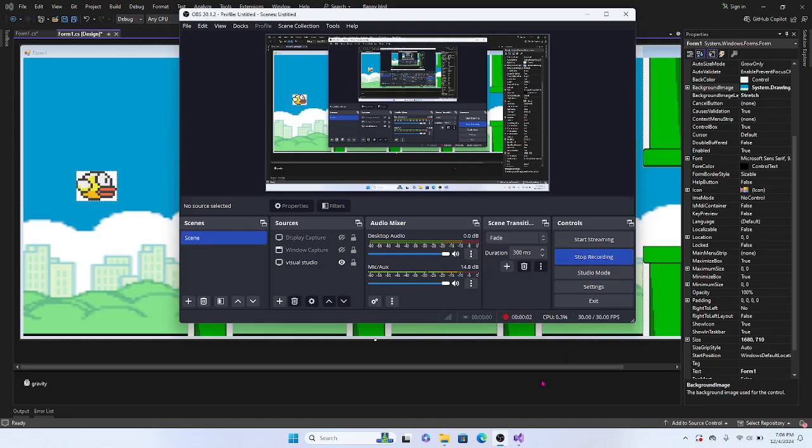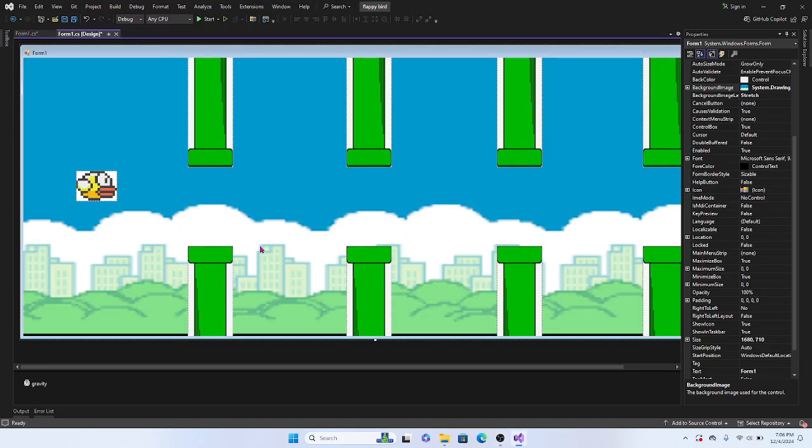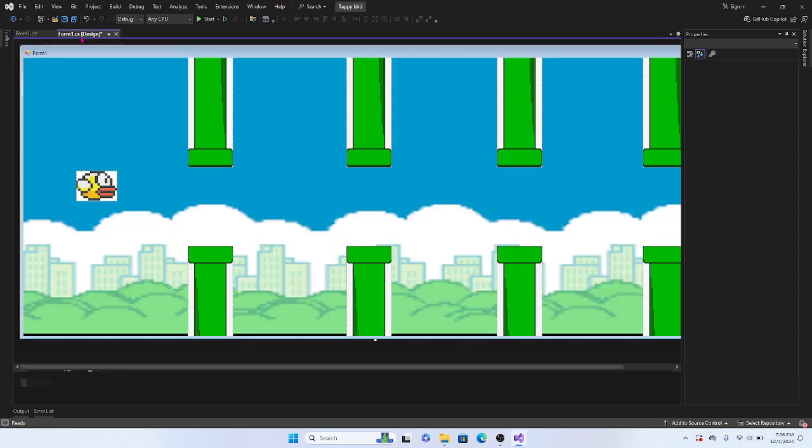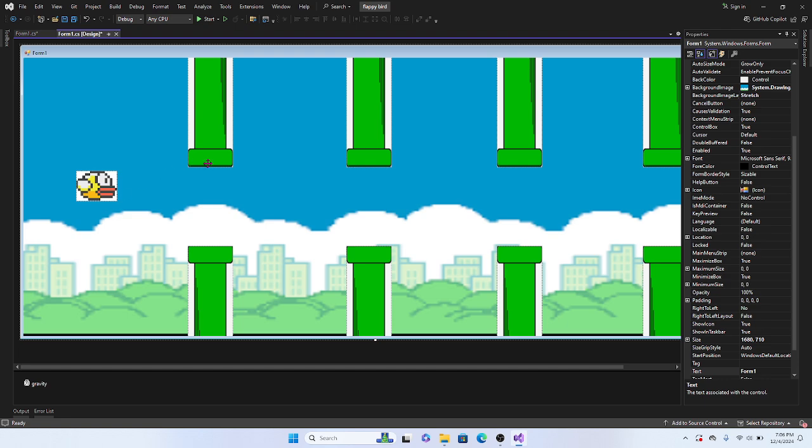Hello everybody, where we left off we were talking about Flappy Bird and gravity. So when we hit the space button it looked like our little bird would start falling. Now what I want to add in is control over the pipes. But first, a little bit of cleaning house.